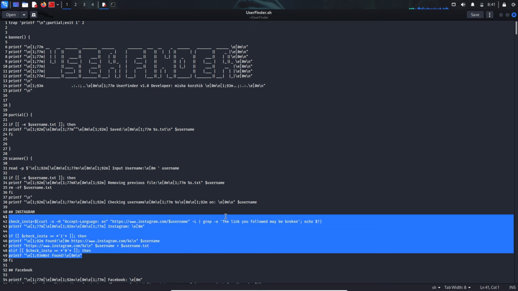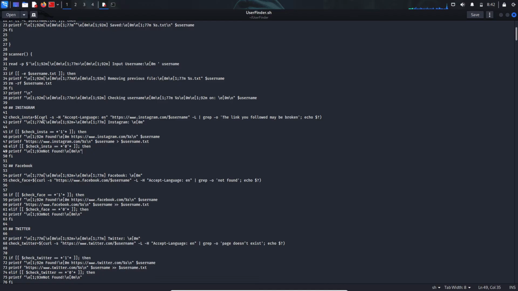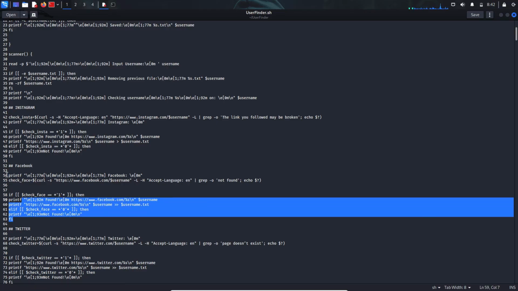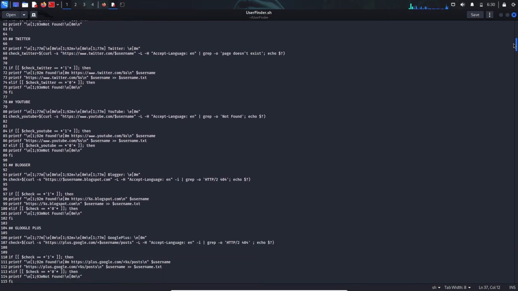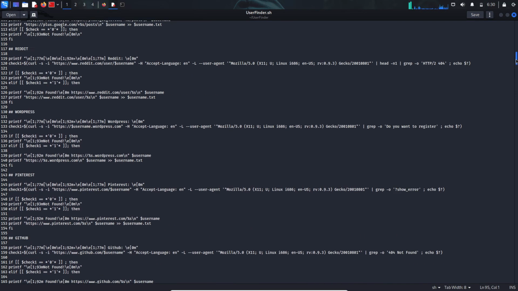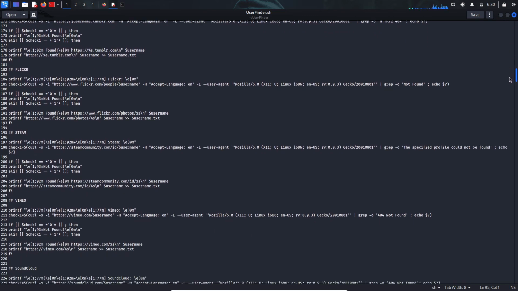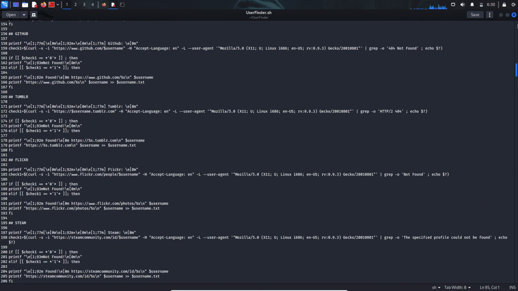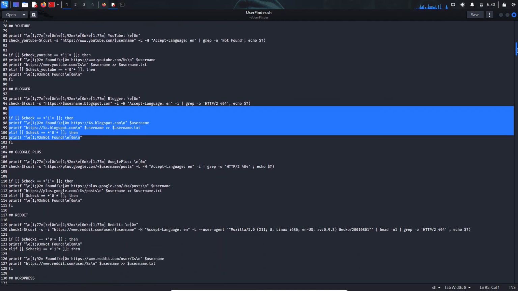This code segment checks the availability of a username on Instagram and prints the result accordingly. If the username is found, it saves the URL to a text file. It does the same process for each platform, one by one, just like it did for Instagram. For each platform, it sends a request to the respective URL and checks the response. Depending on the response, it prints whether the username is found or not found on each platform. If the username is found on a platform, it appends the URL to the username.txt file. This function essentially scans for the availability of a username across multiple social media platforms and saves the results in a text file, then it will print it.